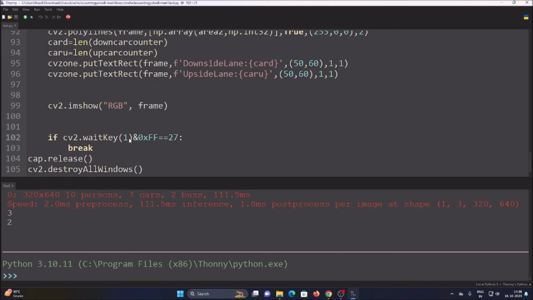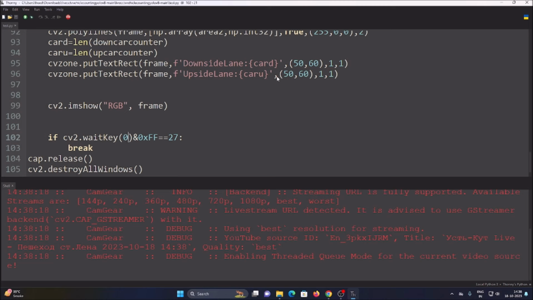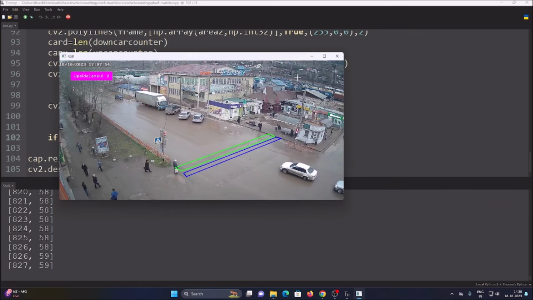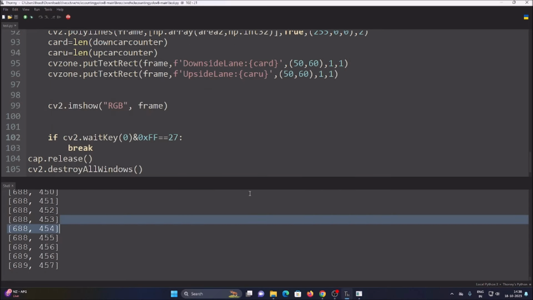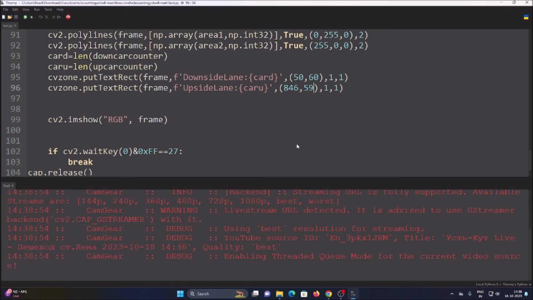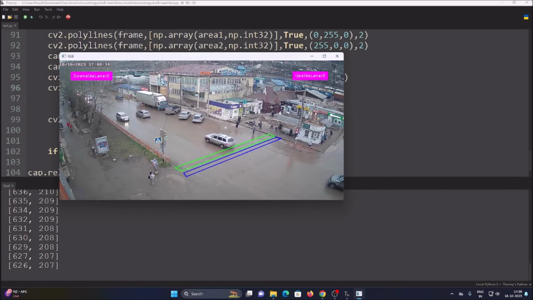So let's just first start our frame, because we want the coordinates for the right side, because the car up counter we are going to put on the frame at the right side. Here, so this one is here, so let's just say over here, 846, 59. That's it. Now save the code and let's just cross check whether our counter is perfectly fixed on our frame, or if we want to make some changes in coordinates. So let's just first try. Okay, it's good. So this is our upside lane counter, and this is our downside lane counter.